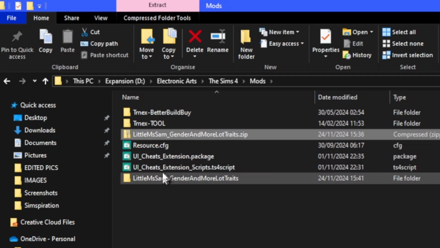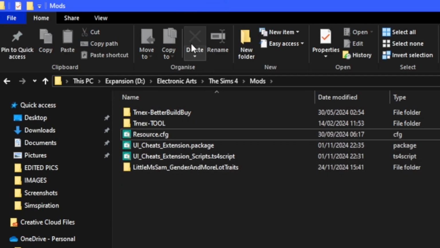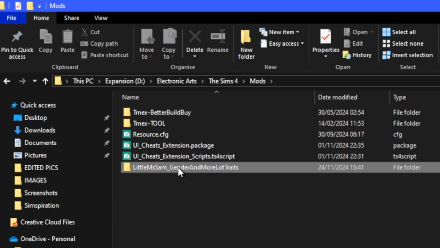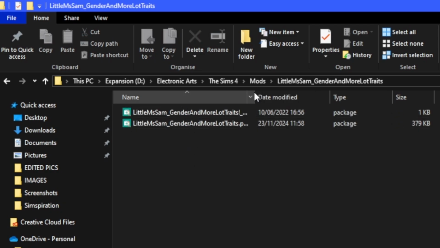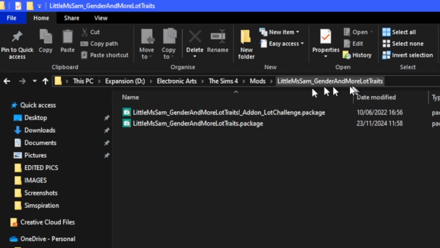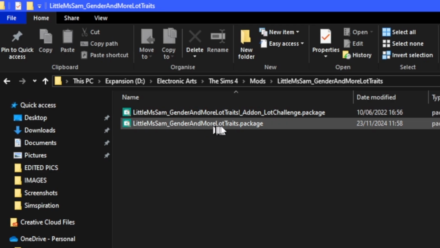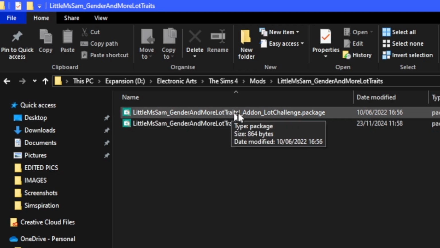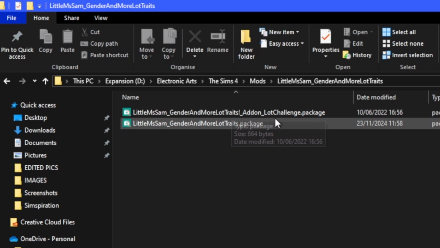Now that I've extracted that file, I'm going to go ahead and delete the zip folder because I don't need that anymore. And then within the Little Miss Sam folder, I'm going to double click, and you find that the files are in there. The ones in this one are both actually package files. Okay, and as you can see here, it says gender and more lot trait, and then gender and more lot trait add-on. This is for the lot challenge.